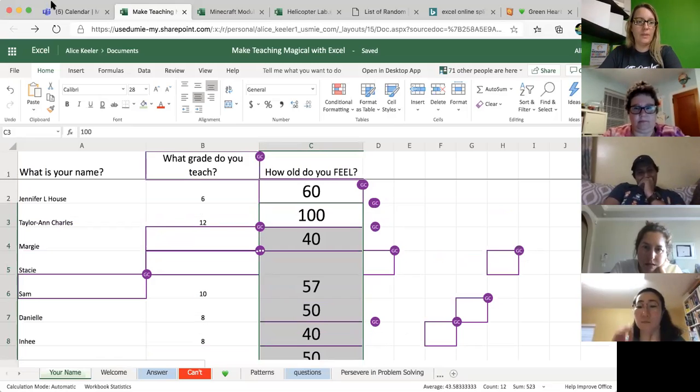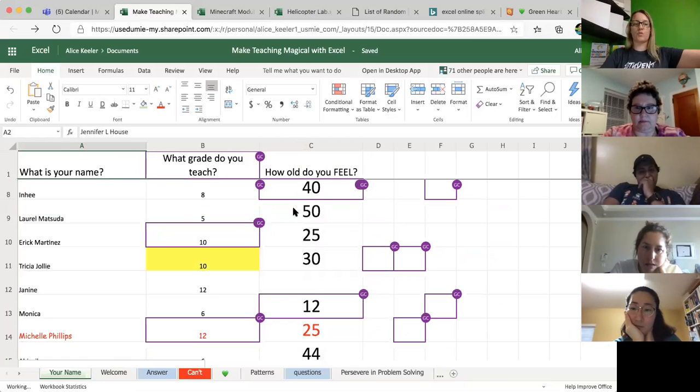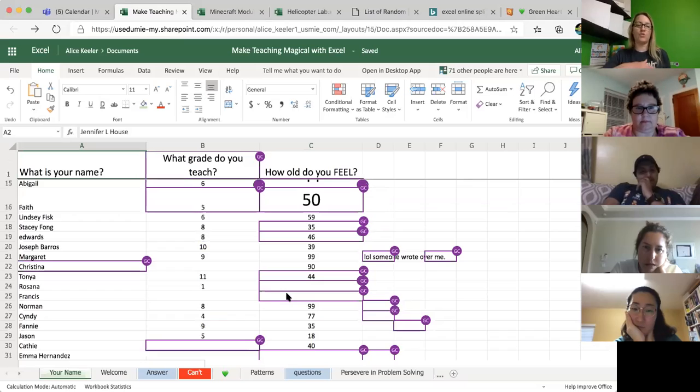Okay. So some of the great reasons to use a spreadsheet, you'll notice what I've done is I've frozen the first row. To me, that's the first thing that you do.